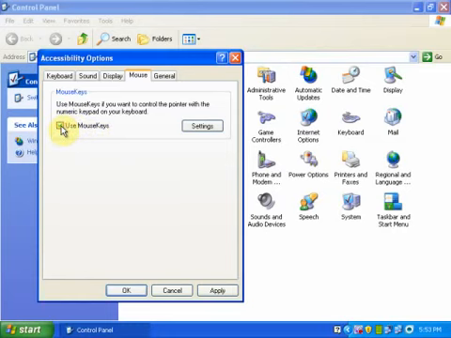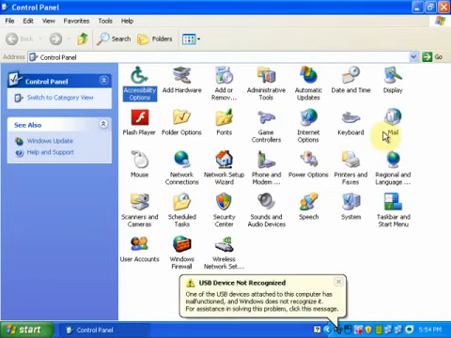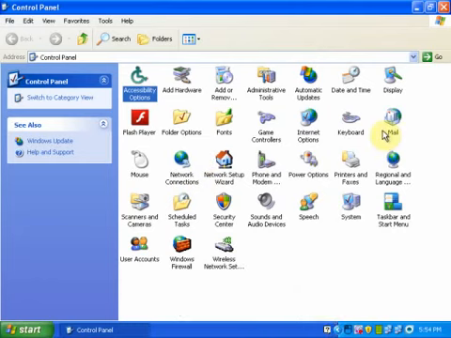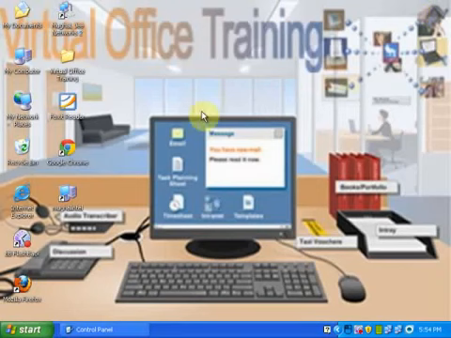Click here and apply. There are two options, apply and OK. Press OK. Now you can use your mouse with the num key. It's a very simple option. You can use this option when your mouse is not working.